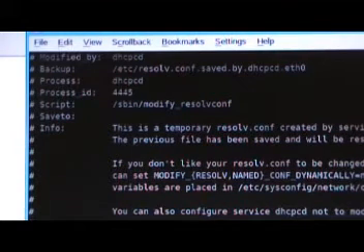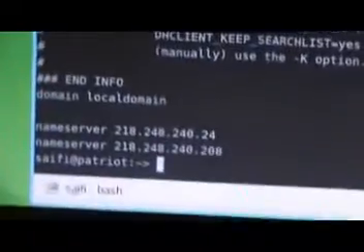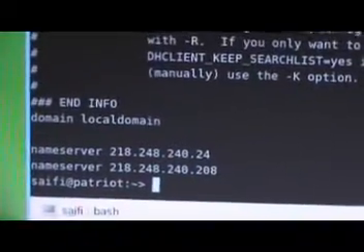The other important thing is taking a look at the resolv.conf file, which for example in this case you can see has two name server entries.